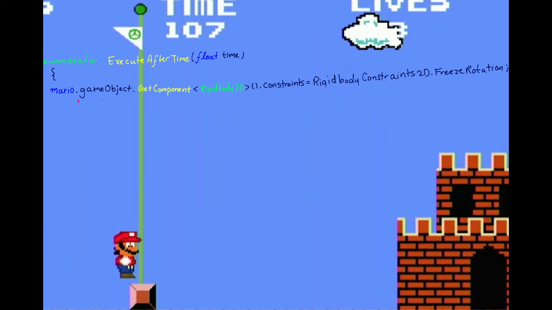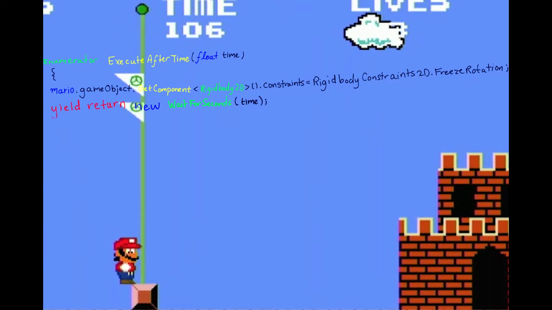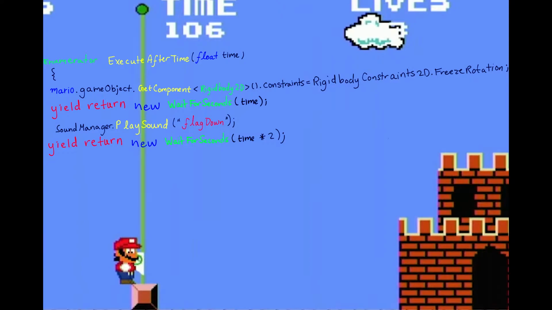Next, we need to wait a second because we're waiting for the flag animation to finish. So that's what we do. And then after that, we wait 2 seconds. We just multiply times by 2 because time is equal to 1. And by this time, Mario will have gotten to the bottom. So we stop his velocity so that he stops going down.